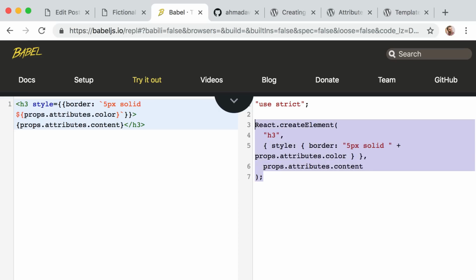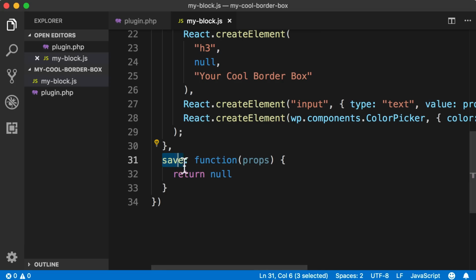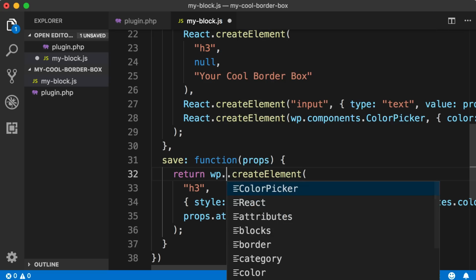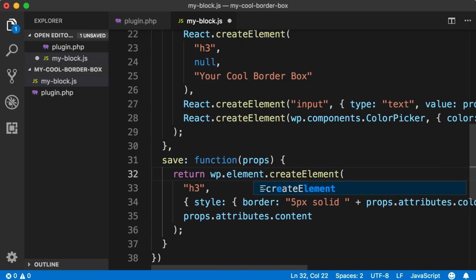So copy that. Down at the bottom, in our save method, instead of returning null, we want to return our clipboard. So paste it in. Before I save this, one final public service announcement. Remember that in the real world, you don't want to leave this as React. You'd want to swap this out for WP Element. I haven't been doing this every step of the way just to speed up the lesson a bit, but you get the idea.